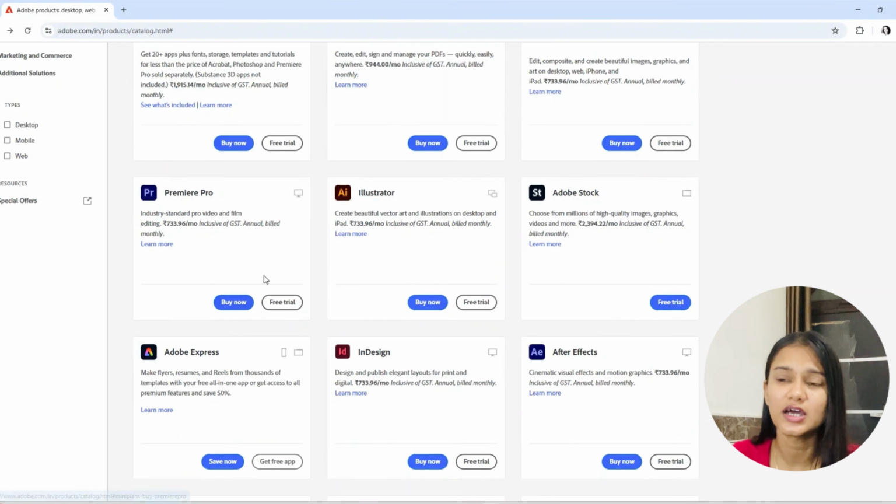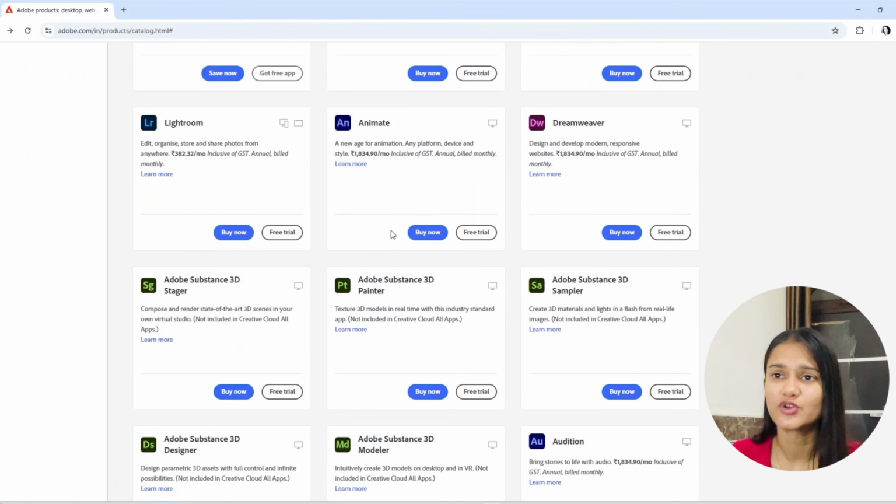Or for the free trial, it gives you a 1 week free trial. You can take the 1 week free trial, then you can pay later for it. Okay, so these are all the pricing options you can see. You can buy it from here and you can start using.